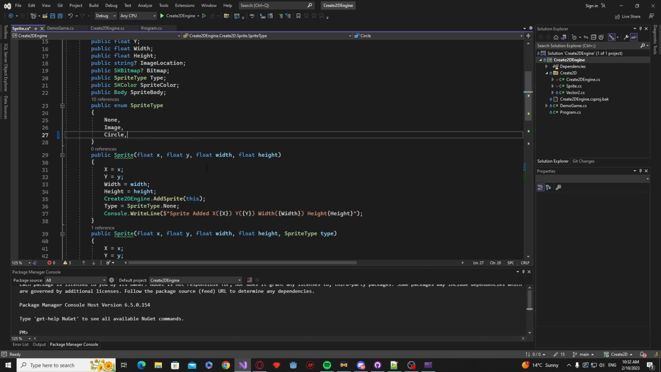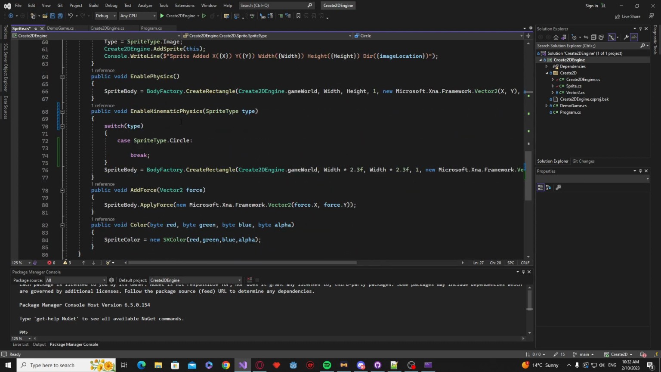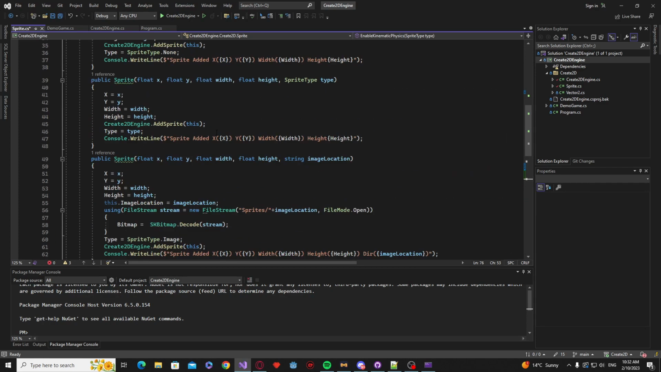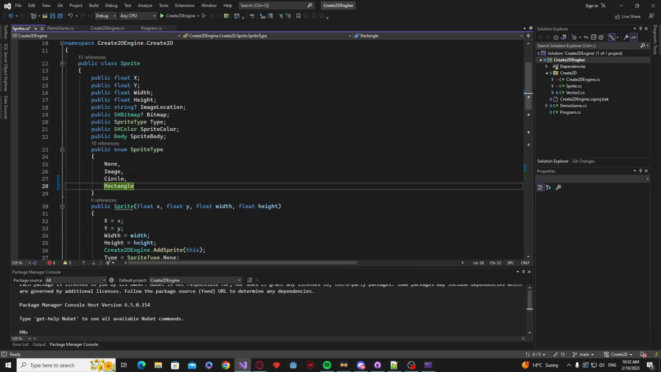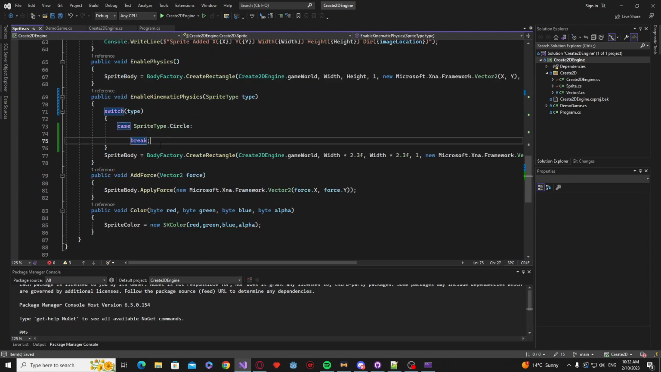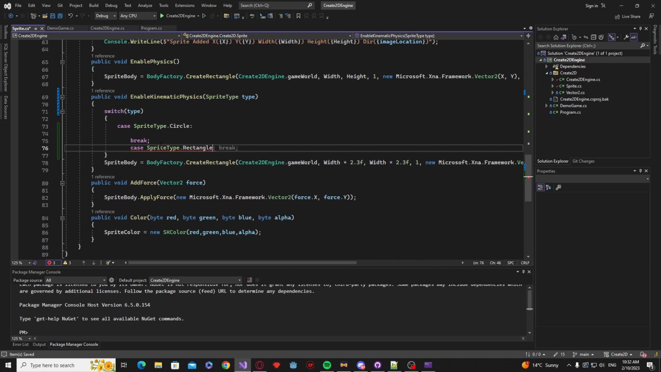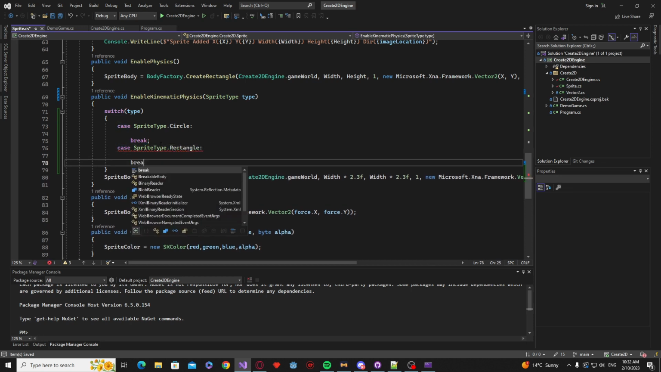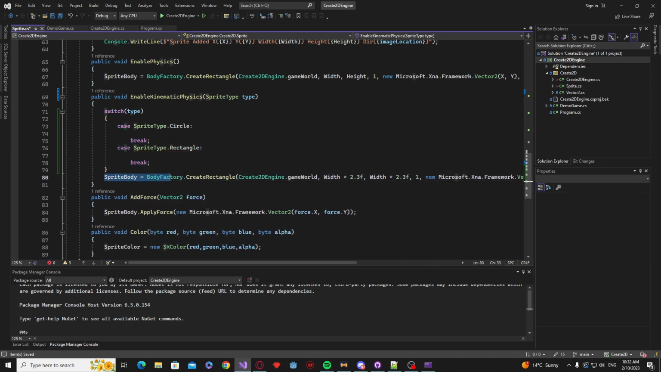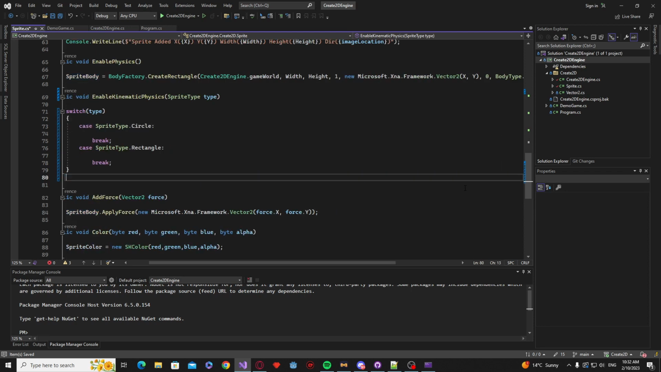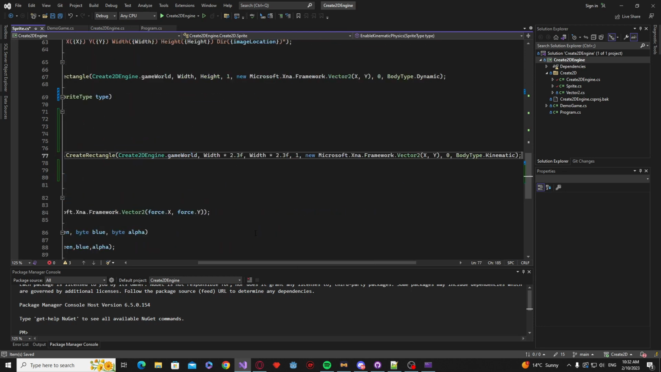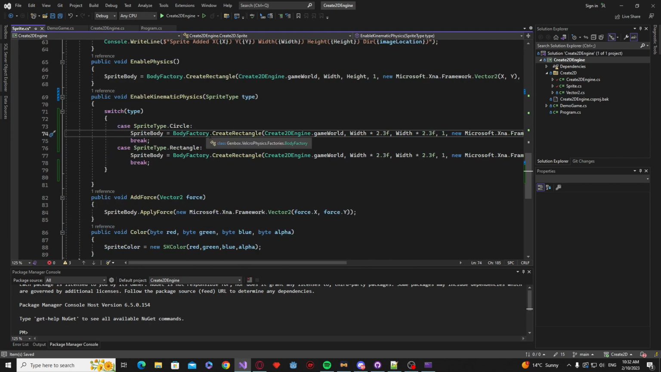So let's go ahead and do this as well. Rectangle. Okay. So we're going to say case sprite type dot rectangle and break. So our current sprite body is going to be applied to our rectangle. However, we're going to make a new one, and that is going to be called dot create circle.